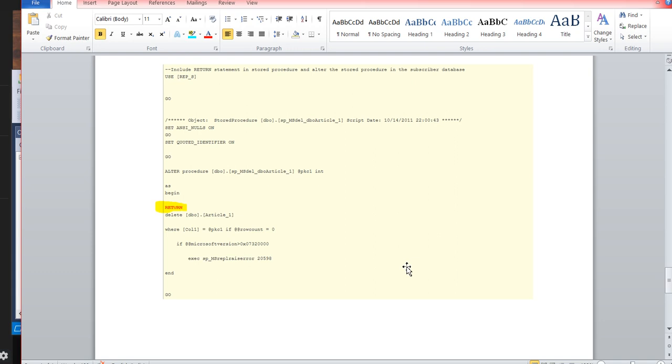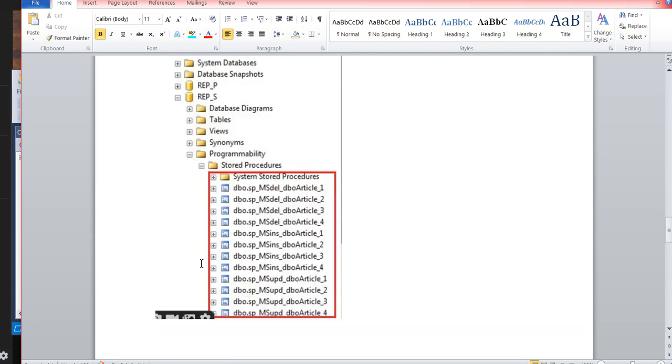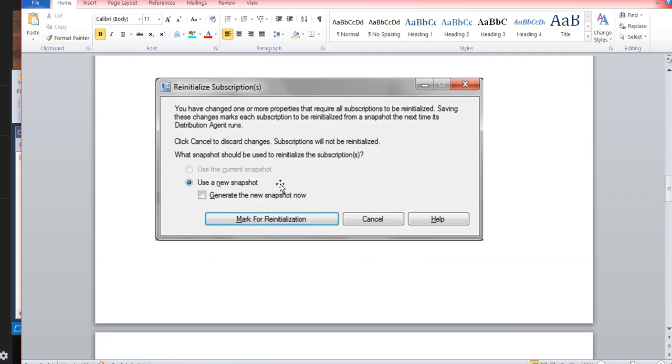Then you need to save this stored procedure. Once your process is done, once your delete statement is done, you can change it back and save it again. So this is the correct way. In this way, if you need the replication, there is no need to take the snapshot and initialize the replication again.